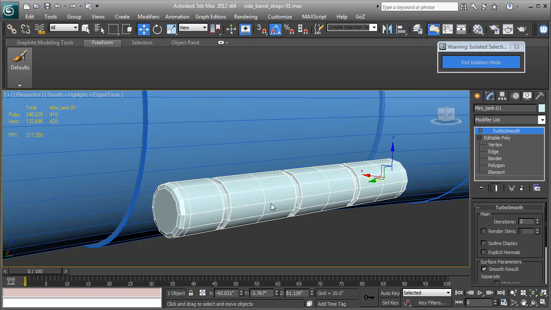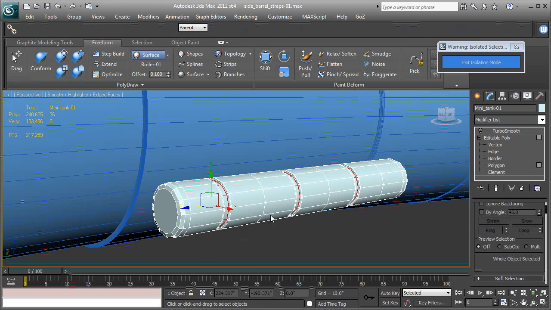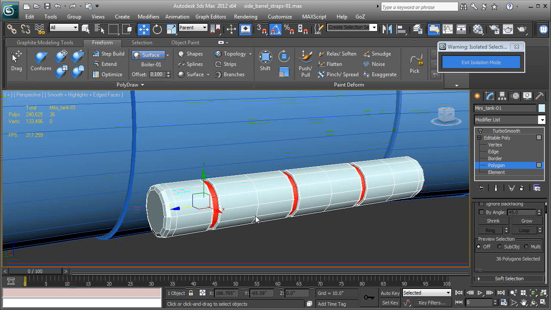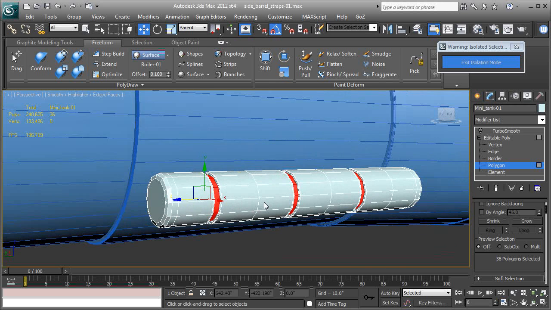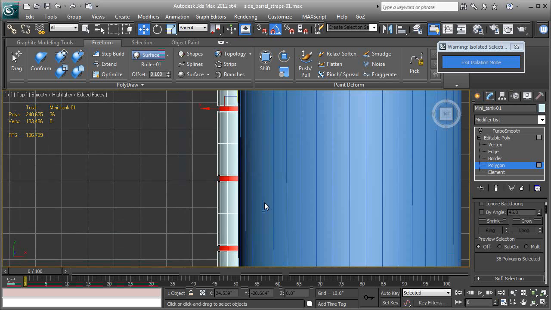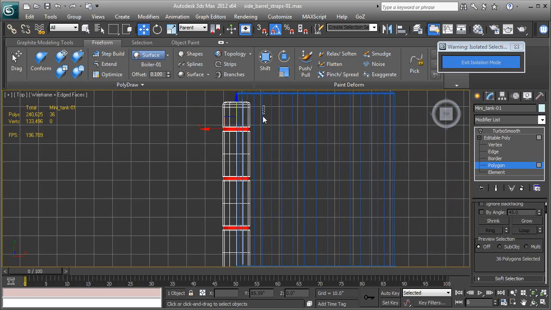I want to grab some of these polygons, and they still are, F2 so you can see better what's selected. They're still selected. I'm going to go to Top Viewport. I'm going to deselect the ones that are closer to the boiler up to the halfway point, just like that.